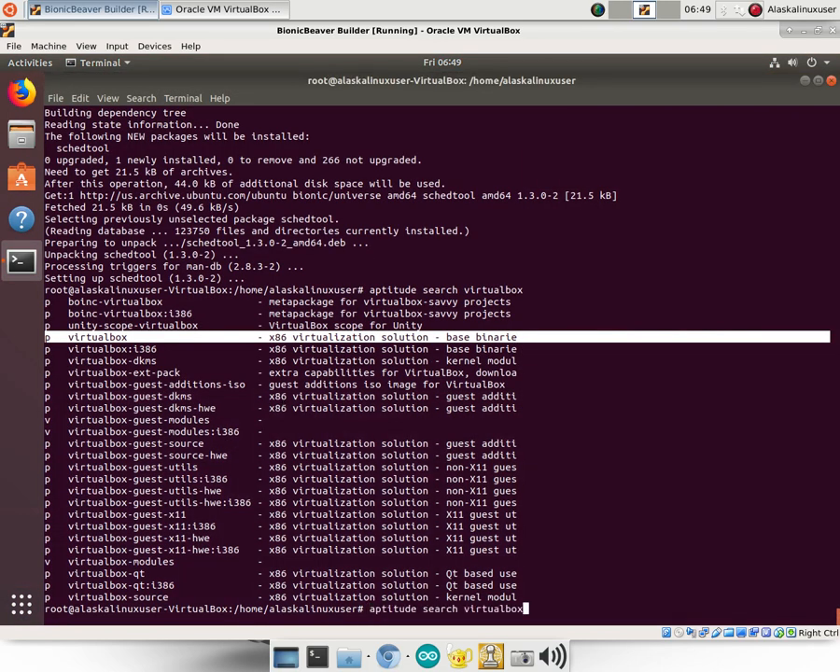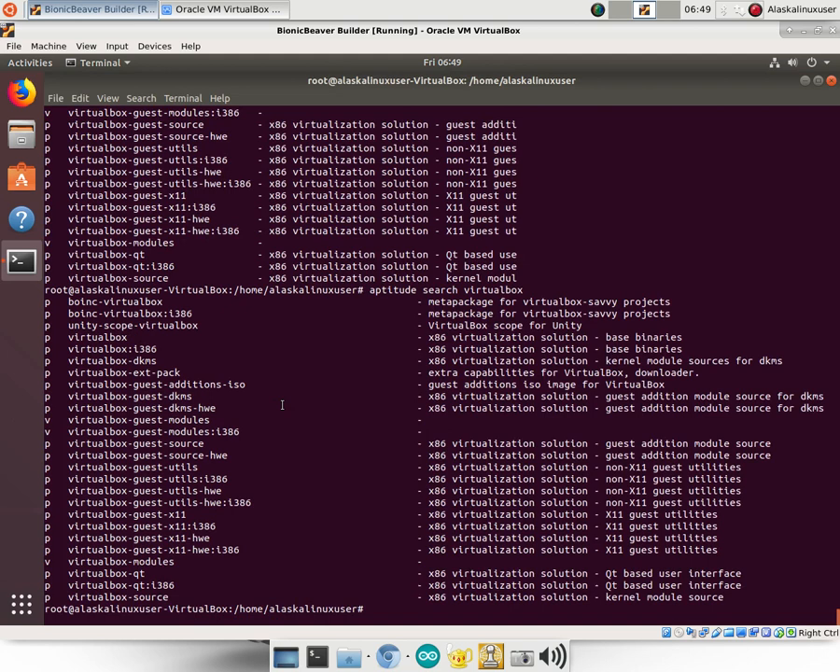Let's do that again so we can actually read the entire descriptions of those. For instance, guest additional modules for DKMS, and then non-X11 guest utilities and X11 guest utilities. Again, most of this will not be installed on the virtual machine itself, but on the regular machine that's running this virtual machine. But just something to be aware of, that you may need some of these tools or resources on your actual machine to help the virtual machine run better.